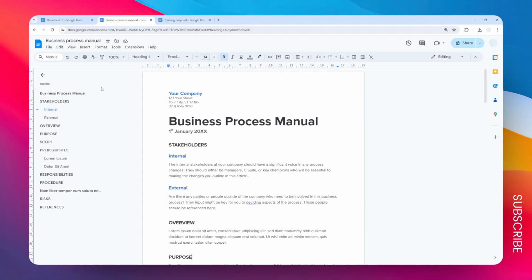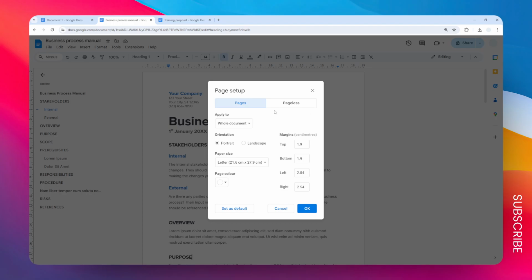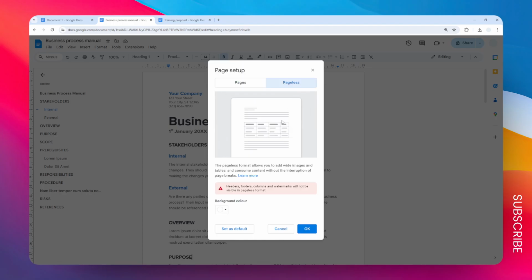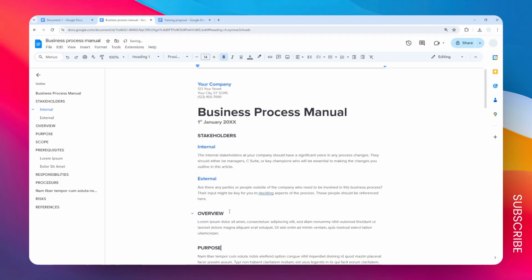And in order to get that, just go to the View menu and then go to Page setup and turn on Pageless right here. And there's a warning that you probably have to be aware of: some content like headers, footers, columns, and watermarks might not be visible in this format. Just be aware that there are some limitations for this format. Also, you can change the background color to any color you want, but in this case I'm just going to be using the white background, and then click OK.